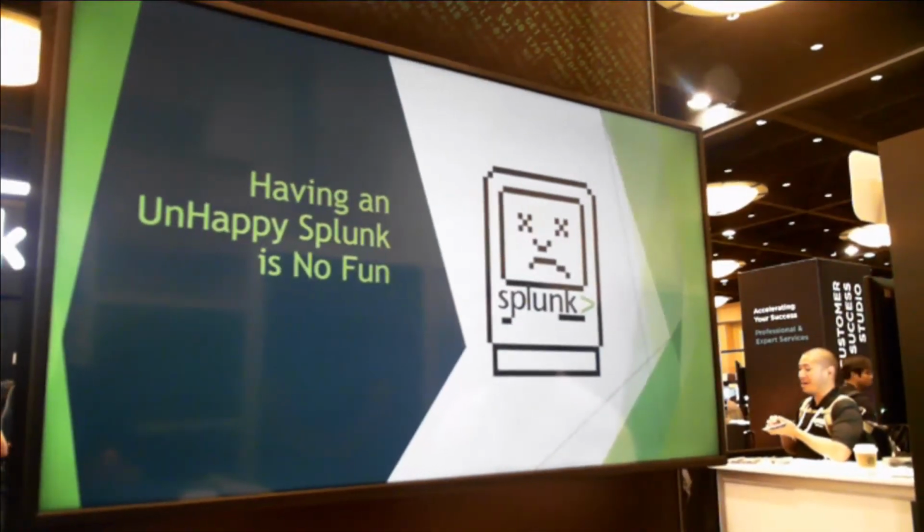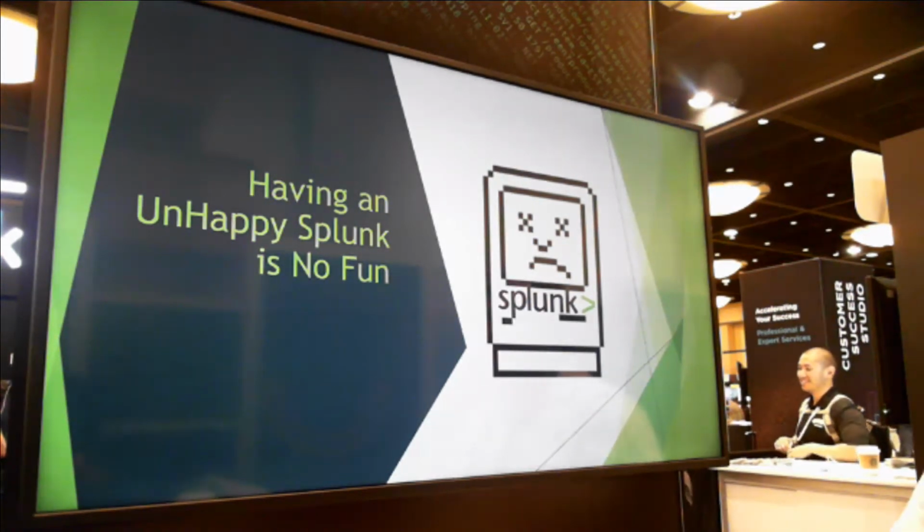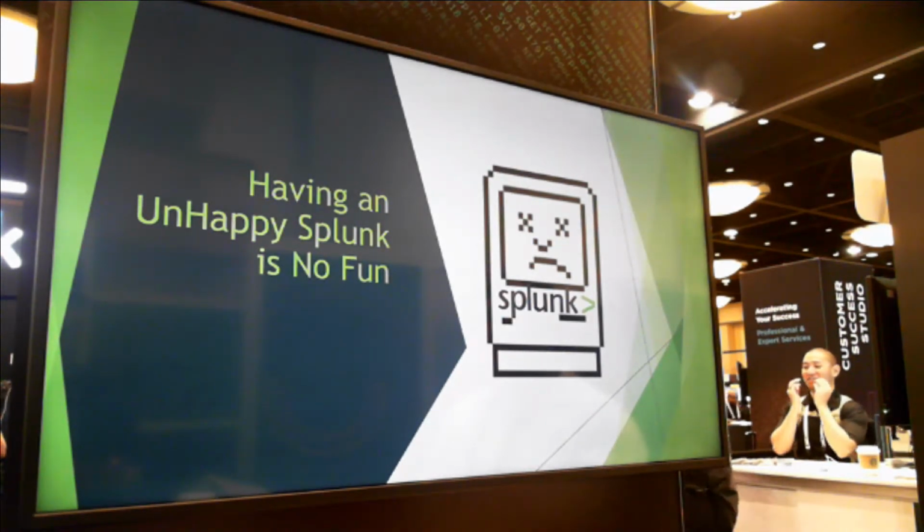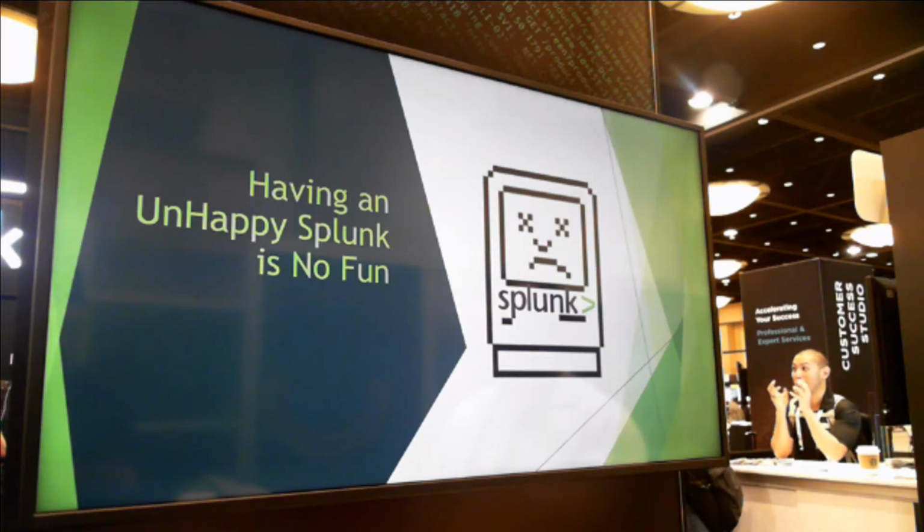But having an unhappy Splunk is absolutely no fun. It makes you sad because you see what Splunk is capable of on different talks, and you hear all the cool stuff you can do, but when yours is sad and unhappy, it can't do anything, and it is the worst feeling. And trust me, I know. I've also been a Splunk admin for several years.